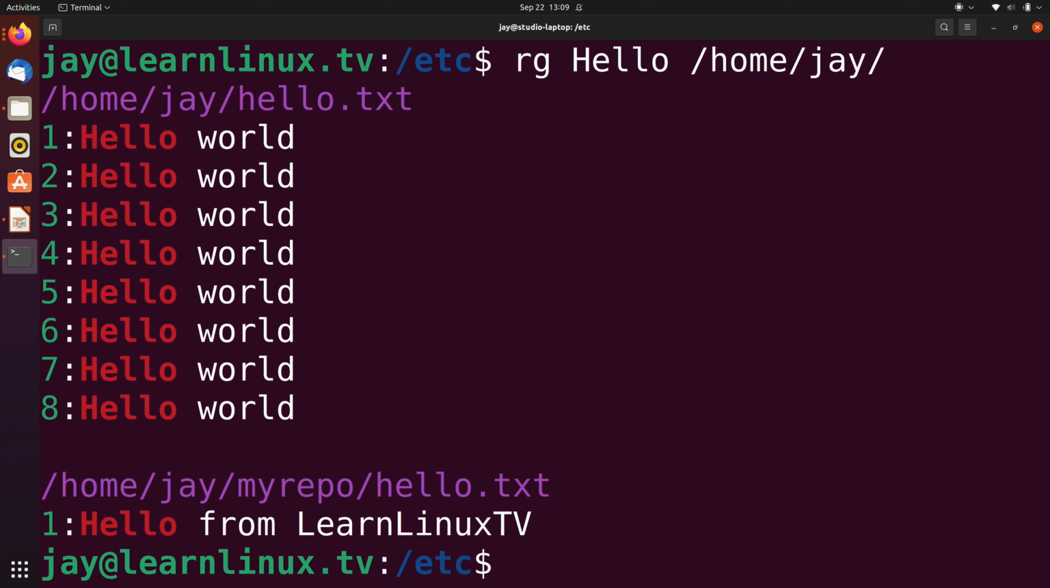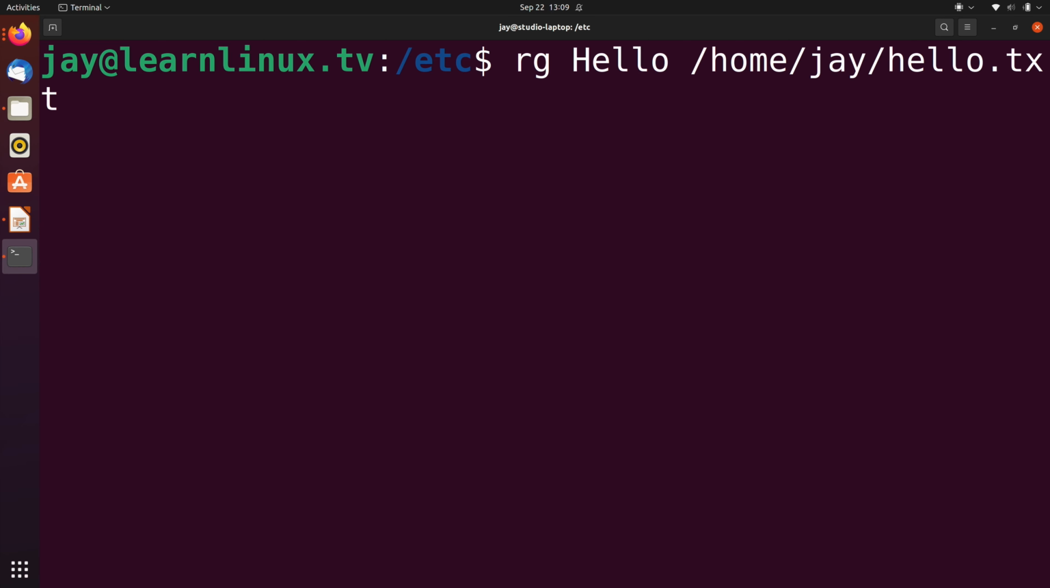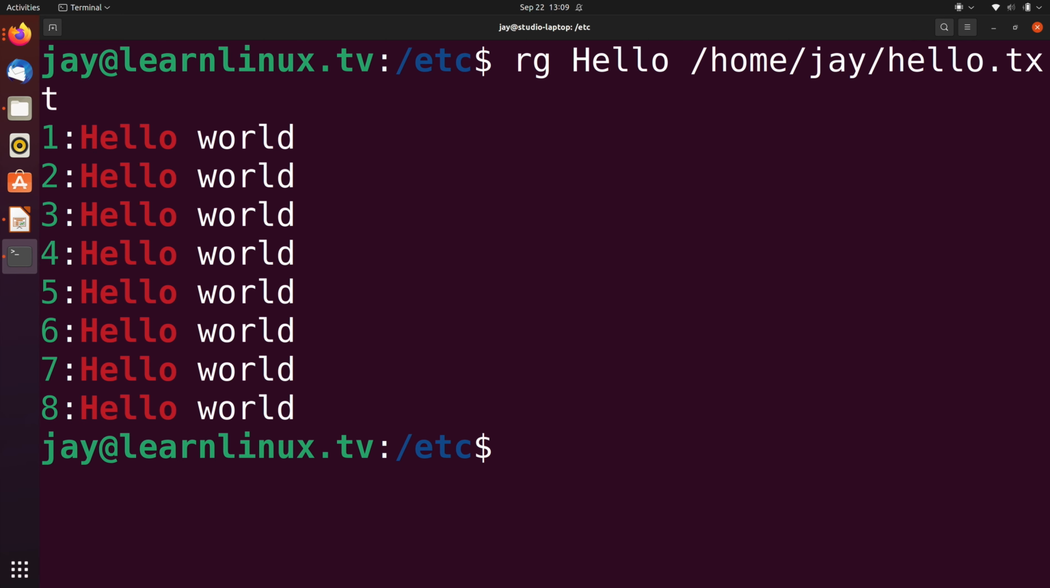Ripgrep is smart enough to know what you're trying to do, even if you don't give it a file name to look in. If you do give it a file name, it's only going to search that particular file. As an example of that, I'll just give it this file name right here, hello.txt. And as you can see, it's only showing results from that one file. So ripgrep knows if it's a file you're looking for, or if it's a path. And if it's a path, it's going to recursively search that particular path. And like I said before, if it's a file, it'll search that file.